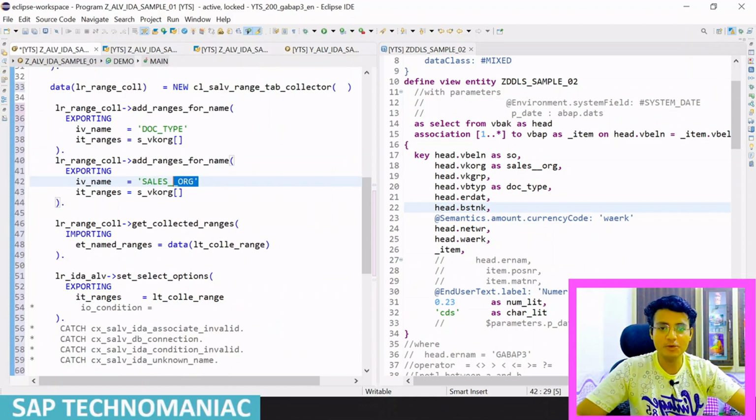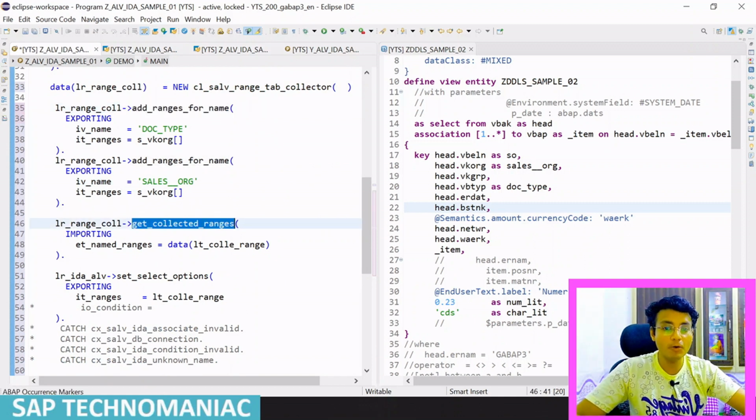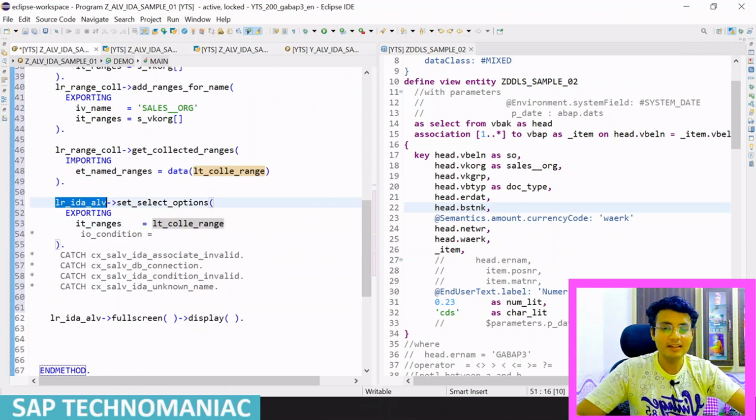So how to pass? You have to use the add_ranges_for_name instance method, and you have to pass all the select options. And second, you have to use the get_collected_ranges method, and it will return you one table. That table you have to pass in your main ALV method set_select_options. You have to call it, and you have to pass that table, and whenever the data is displayed, it will be filtered first, and then it will be displayed.